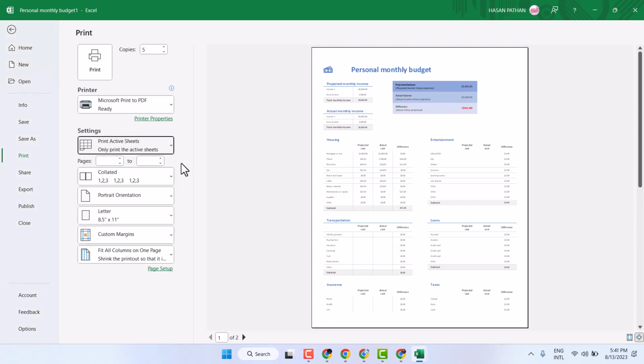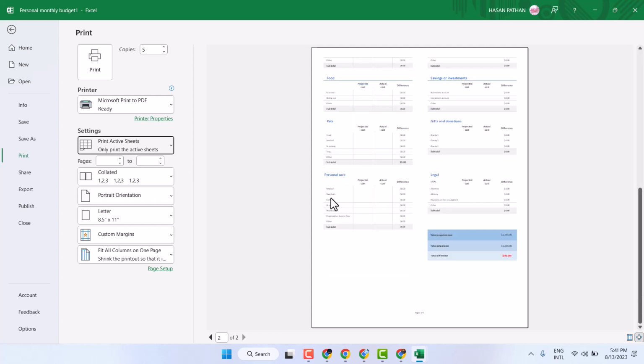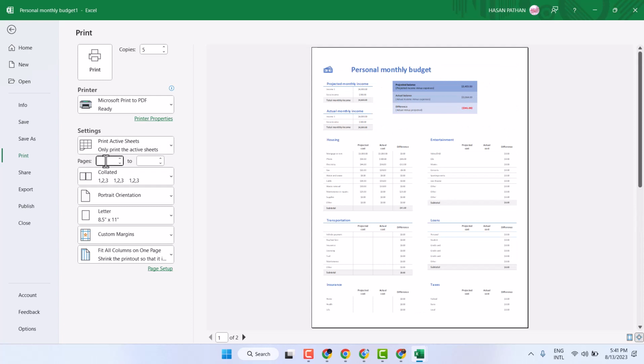And also, guys, if you have more than one page, you can enter the particular page numbers. Like, you want to print only pages 5 to 10. So type here 5 and number 10 in the second one.